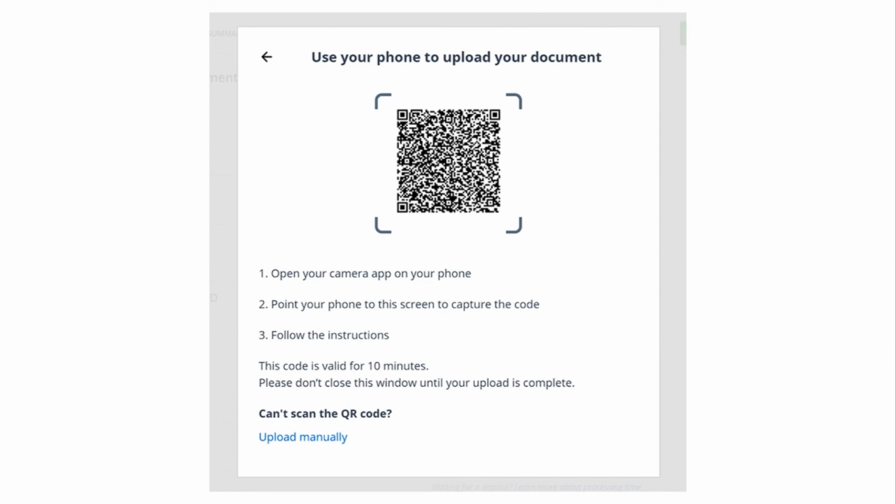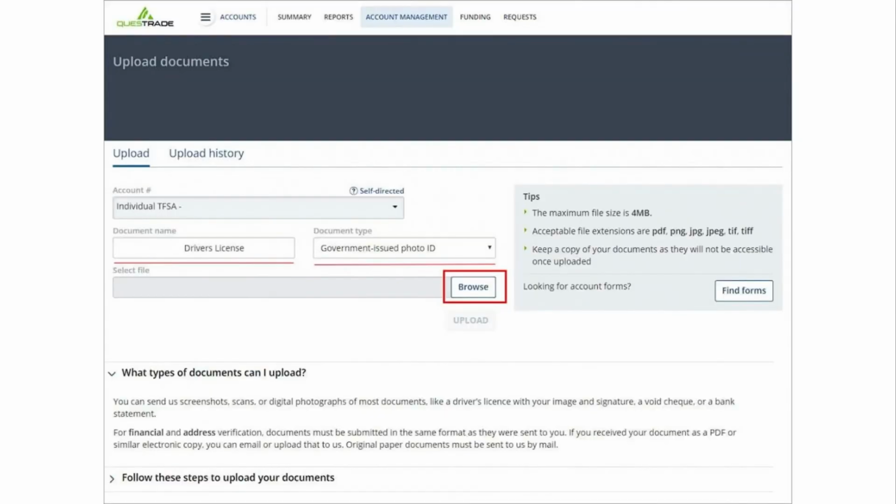That said, my preference was to upload it manually. So if you want to upload it manually, you can always just click on that button. This will give you the ability to put in the document name, the document type. What I would do here is take a picture with my phone and then email it to myself so that I can then upload it. Notice that the maximum file size is 4 megabytes. So, if you have a really, really good camera on your phone, it might actually be too big of a file. You might have to go through and just save it as a lower quality image before you can upload it. That's why sometimes that QR code can be a little bit easier.